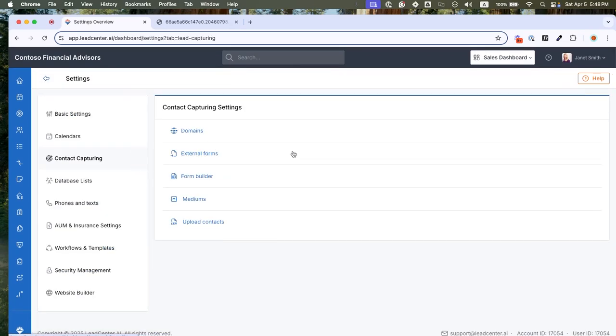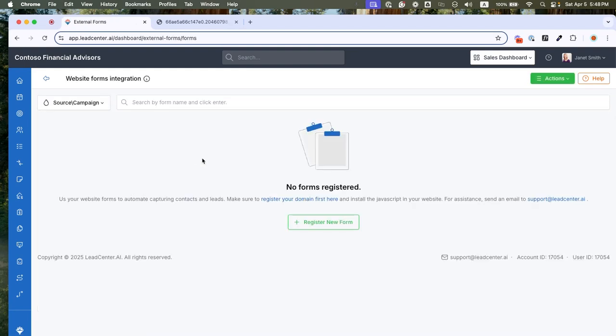To set up lead capture from website forms, go back and click on External Forms. Here, you can register forms used on your website to capture leads. A separate video covers how to configure form-based lead capture in more detail.